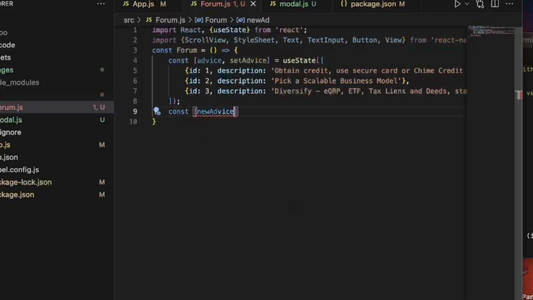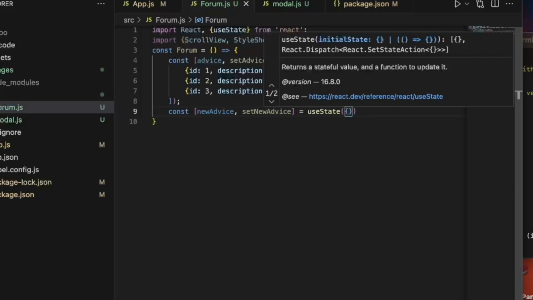I'm going to call it const newAdvice and then setNewAdvice, and that's also going to be in a useState hook. This is for other people's opinions, but it's the same functionality as if you were to build a React page that was a to-do list, and it had a text input where other people could put a to-do item. It's the same functionality here, as you'll see.